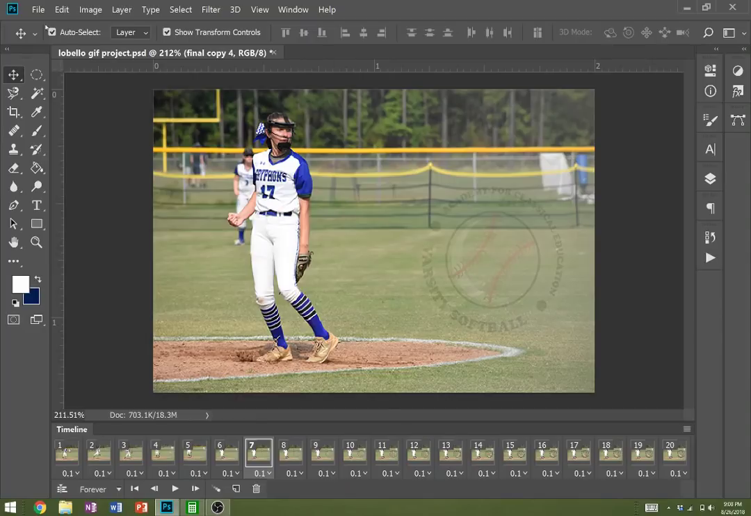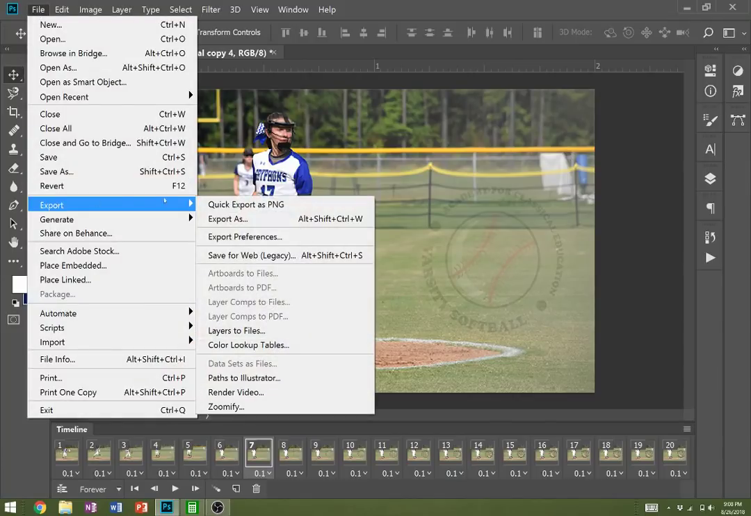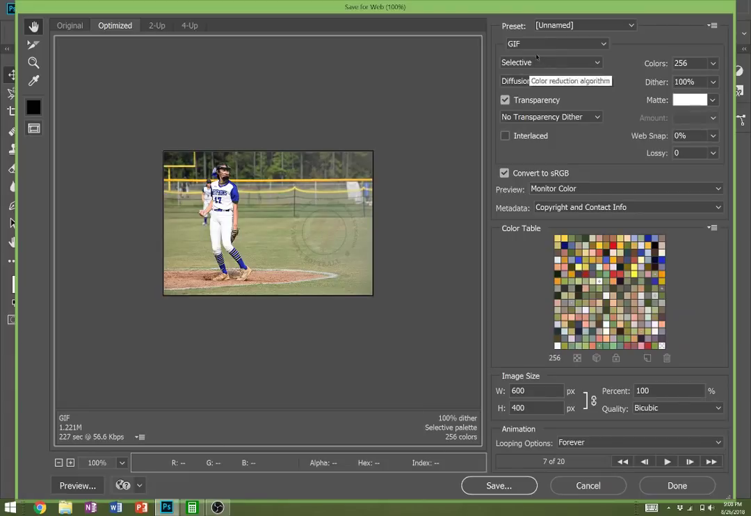Anyways. To export this as a GIF, we need to go down to File, Export, and find this option that says Save for Web, in parentheses it says Legacy. You notice there's an Alt-Shift-Control-S: Control-S is Save, Control-Shift-S is Save As, Control-Alt-Shift-S is Save for Web. We choose that, and it's going to automatically give you GIF as an option. If you don't have GIF set up here, make sure you choose GIF from this little drop-down menu.